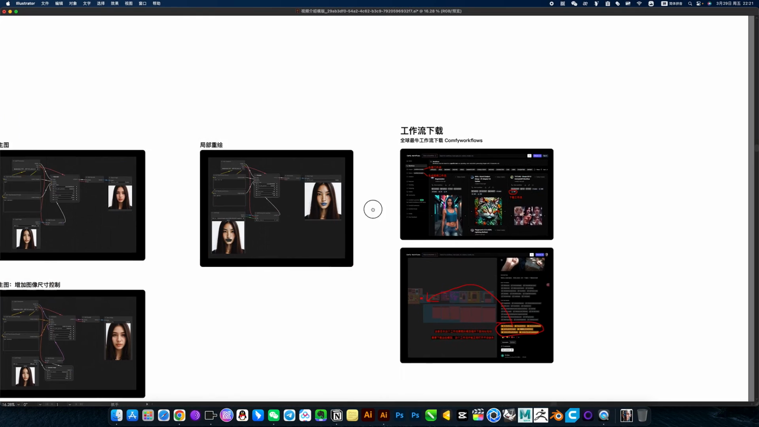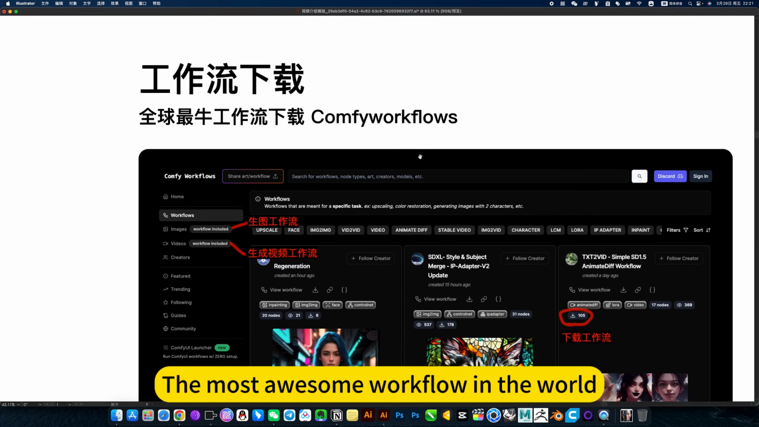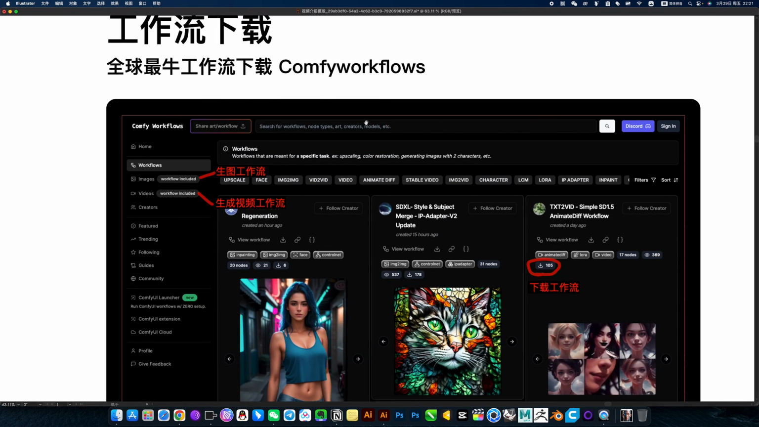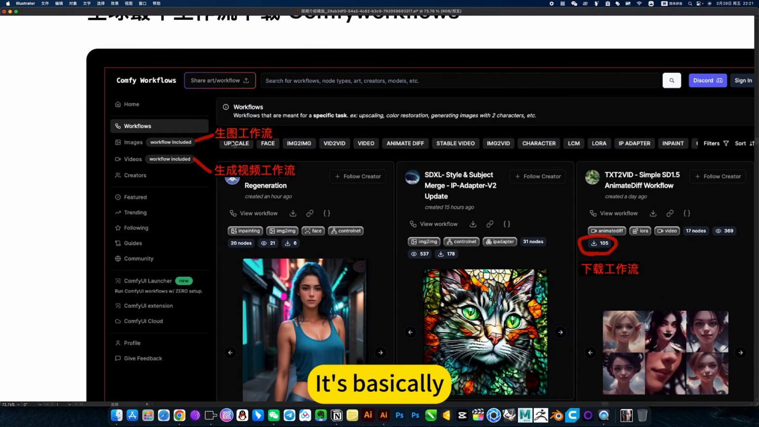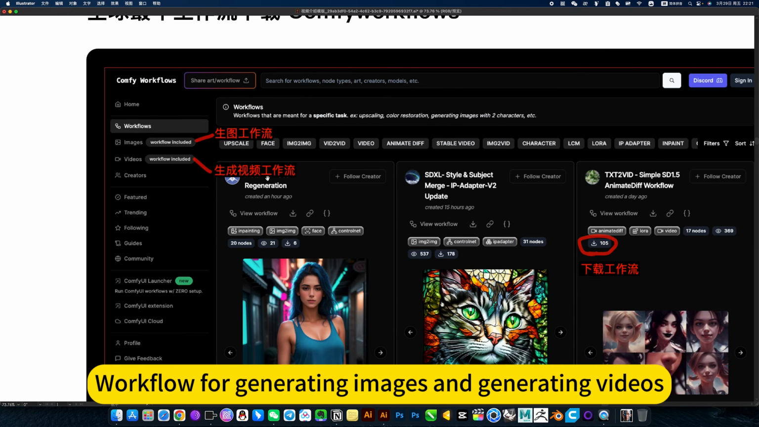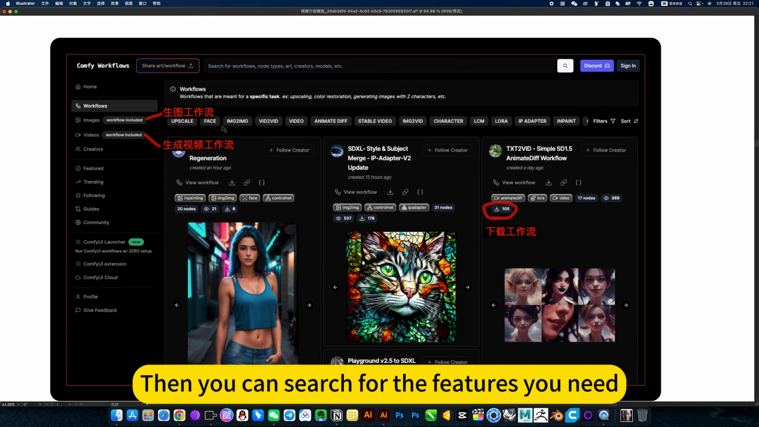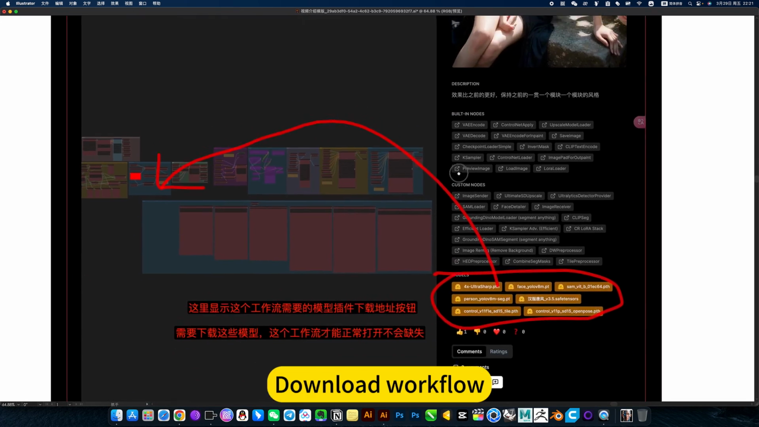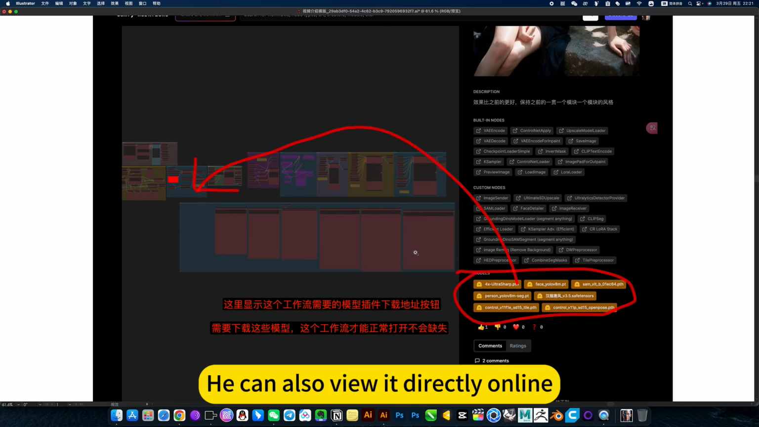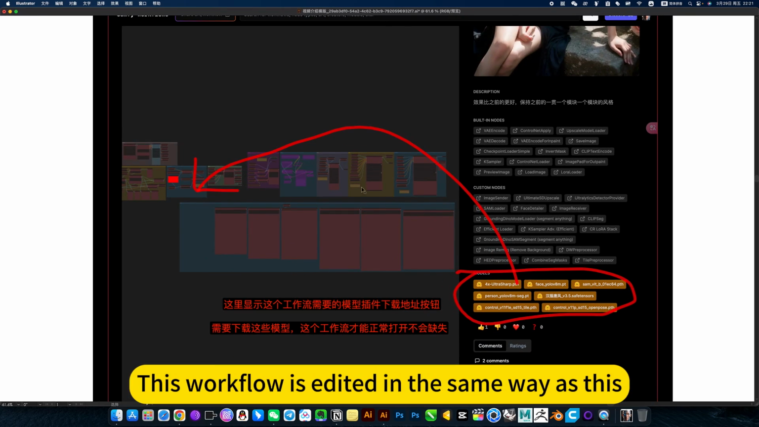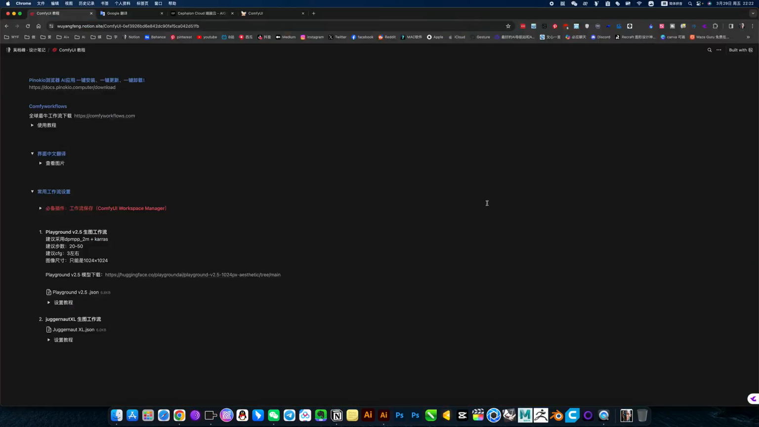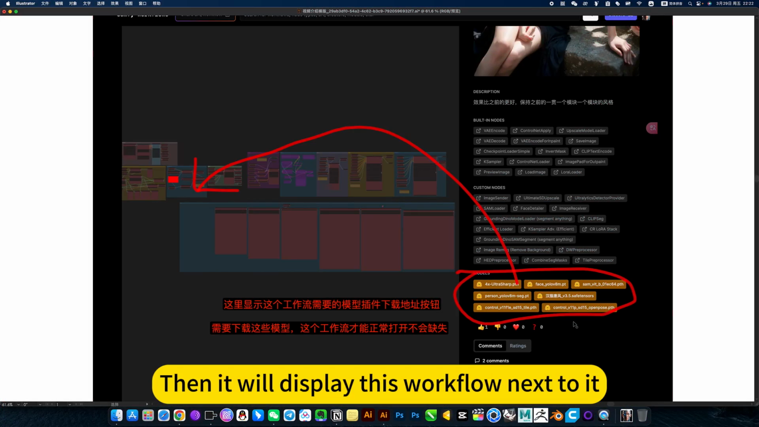Finally, let me introduce the most awesome workflow website, Comfy Workflows. Open its website. It's basically workflows for generating images and generating videos. Then you can search for the features you need. It also has various functions. Then click download. Download workflow. He can also view it directly online. This workflow is edited in the same way as this. Can be used directly. Then it will display this workflow next to it.